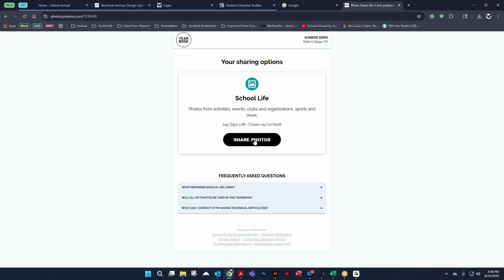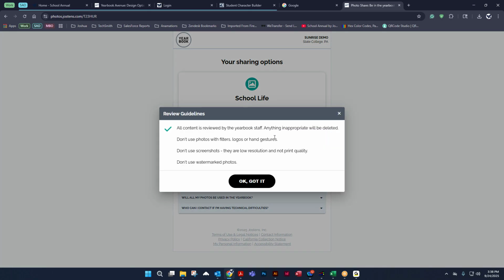So when you click on share photo, right here is the review guidelines. It pops up right there. That's the information that you wrote down saying these are the pictures we're looking for. This is what won't get uploaded or used. This is what will get used. Whatever guidelines that you put in, they have to click OK, got it, which means they have to acknowledge that they at least saw this screen.